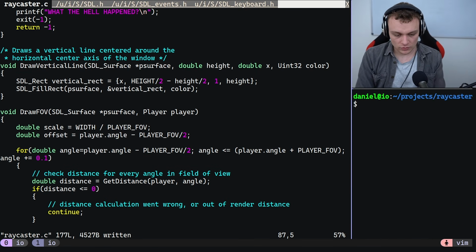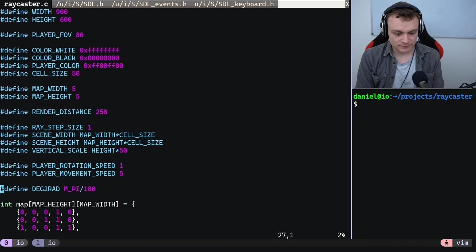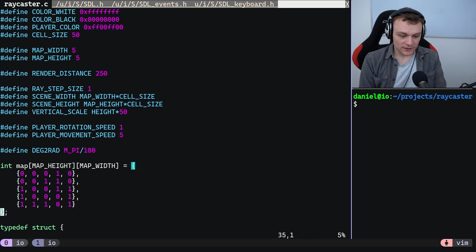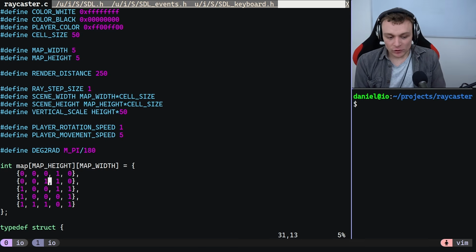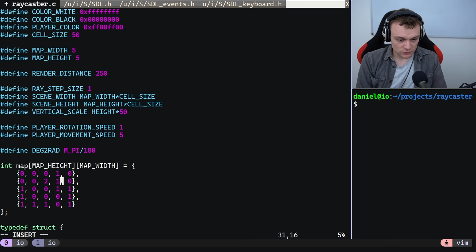So, and what do we need to adapt? Well, one more thing that we could do is, depending on the value here of the cells, we could color them differently. For example, here, those can have a different color value because they are 2. This can have a third value.